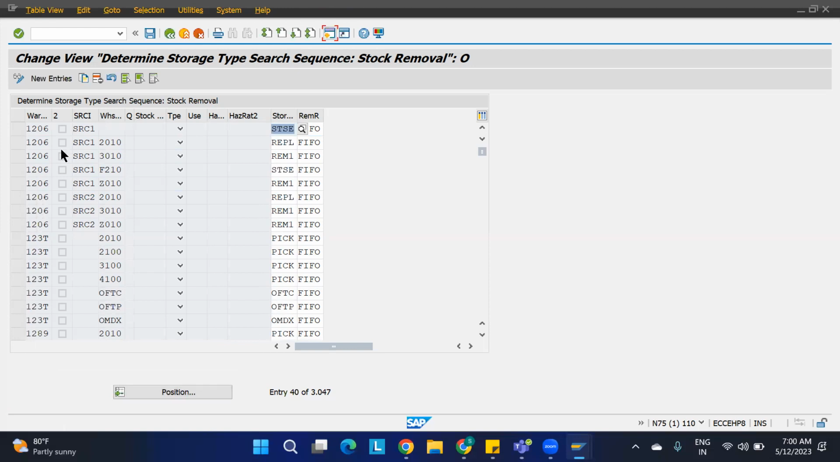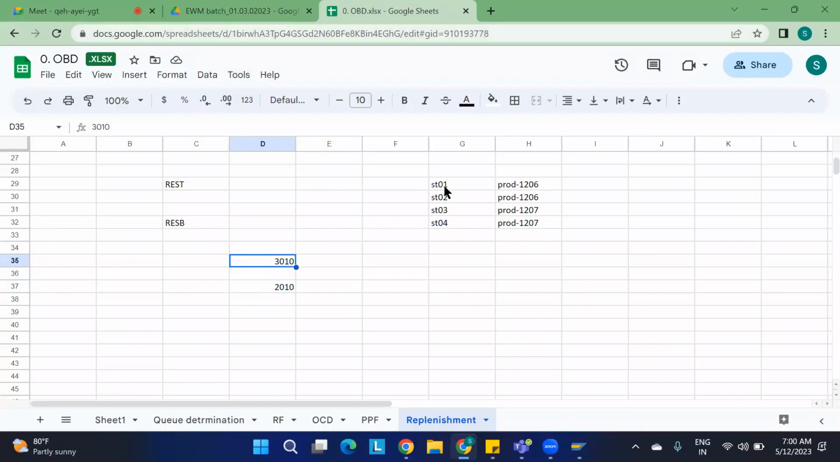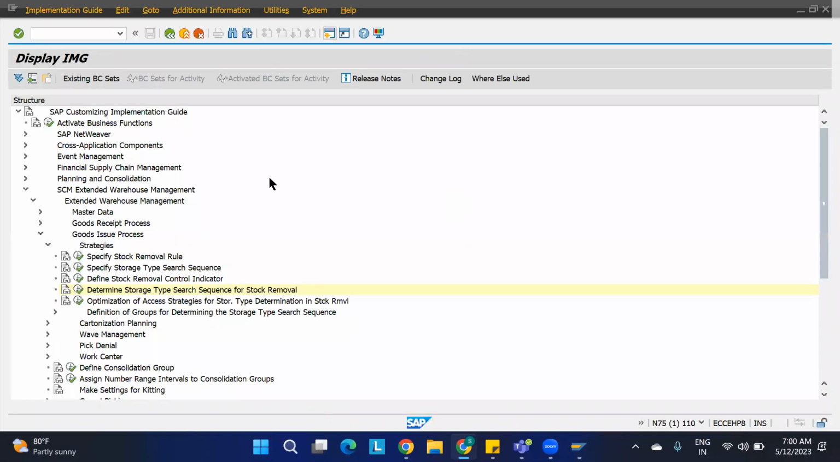Okay, so the first one, replenishment is happening. Replenishment should happen from the REM1 storage steps or sequence. In the storage steps or sequence, they have assigned REST, ST01 and ST02. So whenever you are doing the replenishment 3010, it should happen from ST01 and ST02. Am I right? So that is what is happening here.